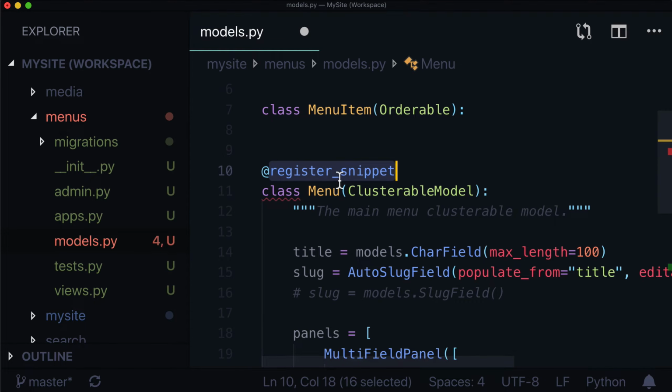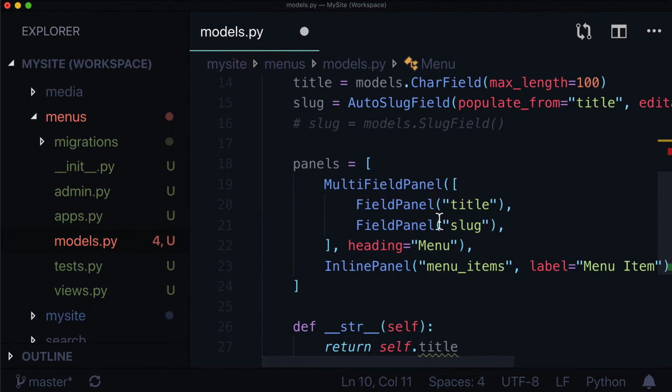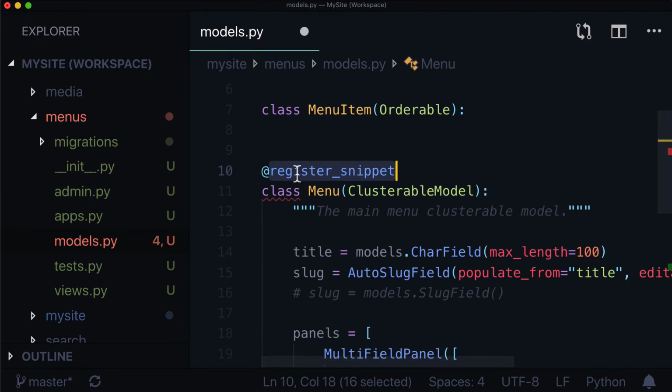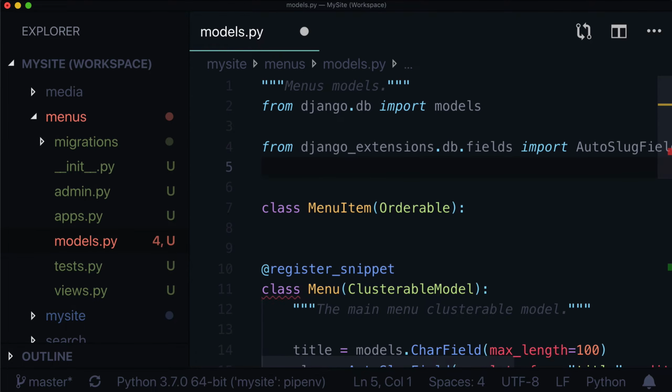Previously, I've used this as a function, but you can also use it as a decorator, because that's essentially all a decorator is: a function that wraps another function. And now let's go ahead and do some more imports. So we need to import our multi-field panel, field panel, inline panel, and register snippet. So let's go up here and import all that good stuff right now. Let's import our panels first.